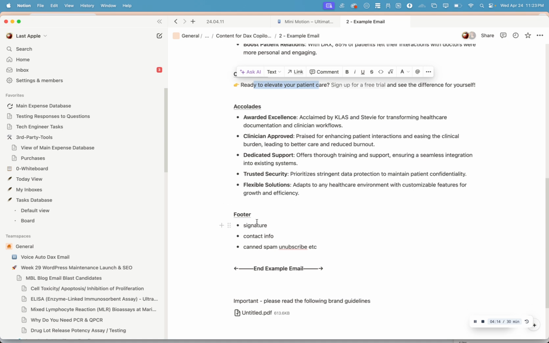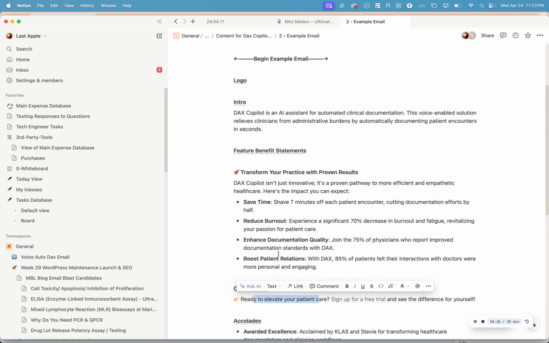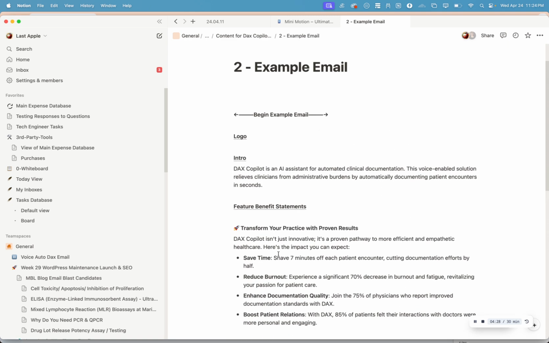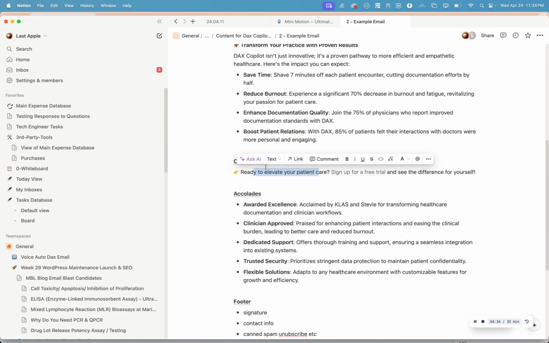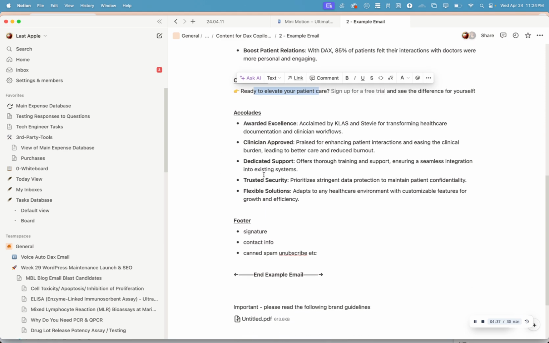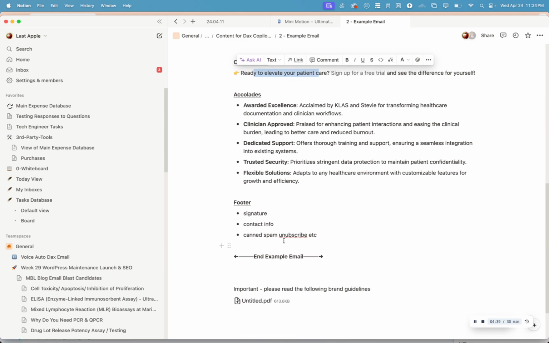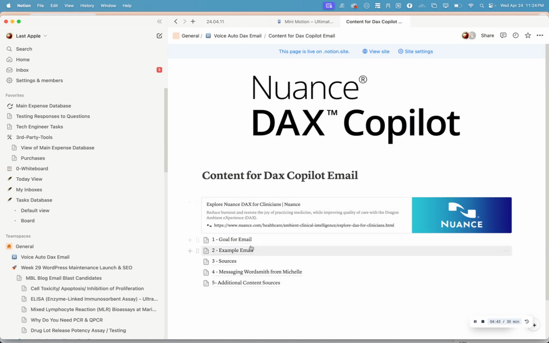Footer. You get the signature. Love voice automated. Contact info. Canned spam stuff. And then end email. So this is a black and white, no frills example of the footer. Logo up top, intro, the benefit statements. Call to action. Accolades that bolster credibility and the standard required footer stuff. Okay, so let's keep going here.